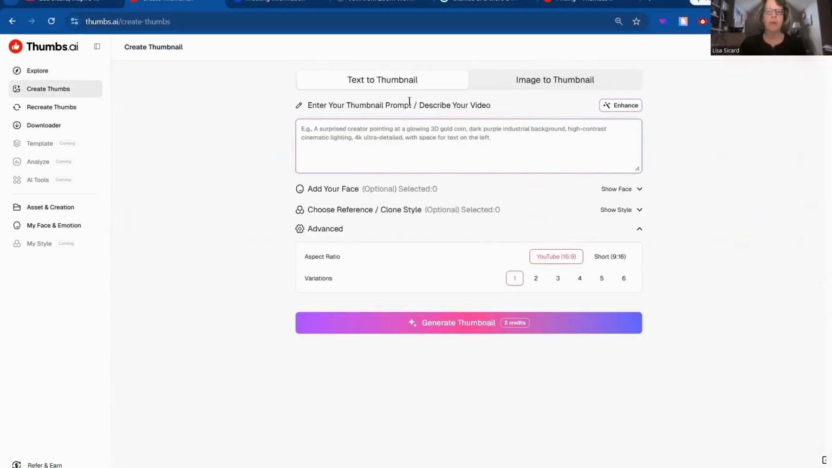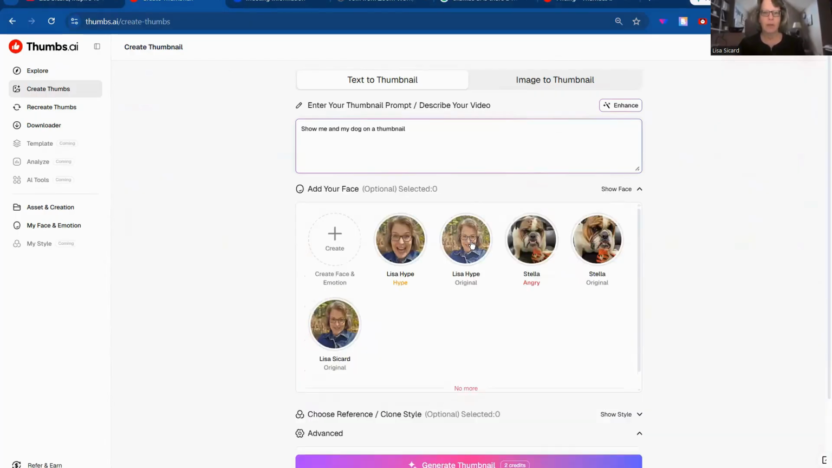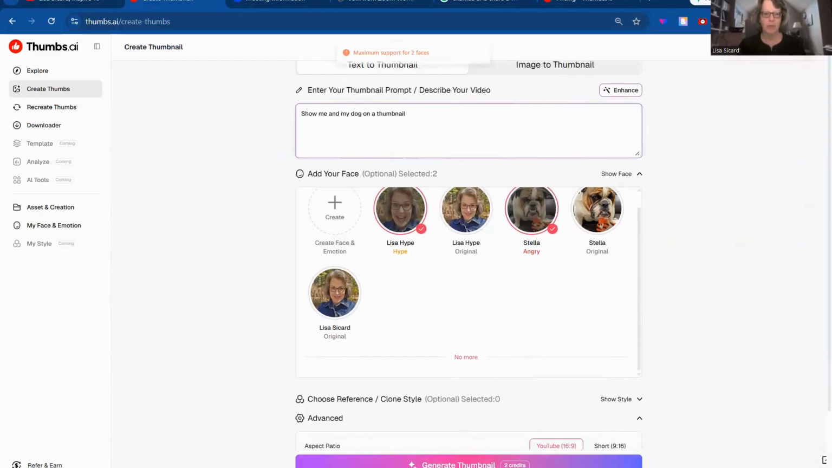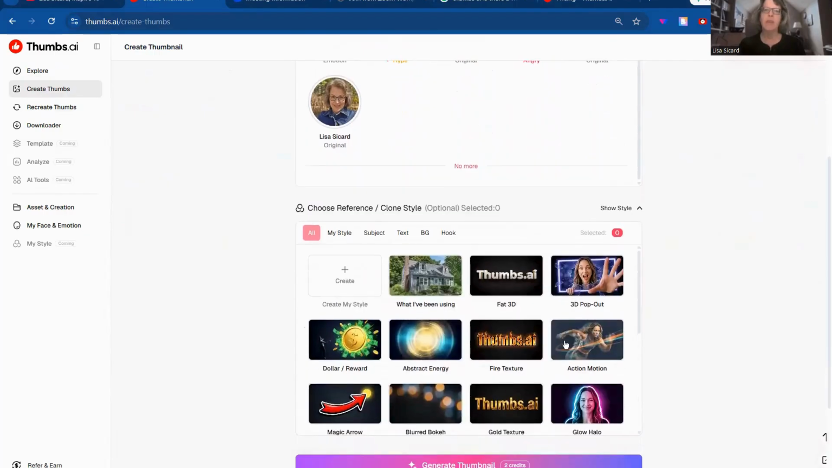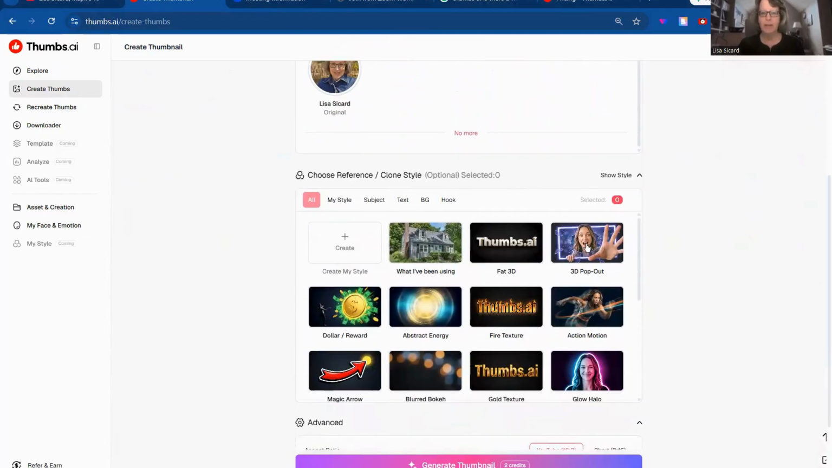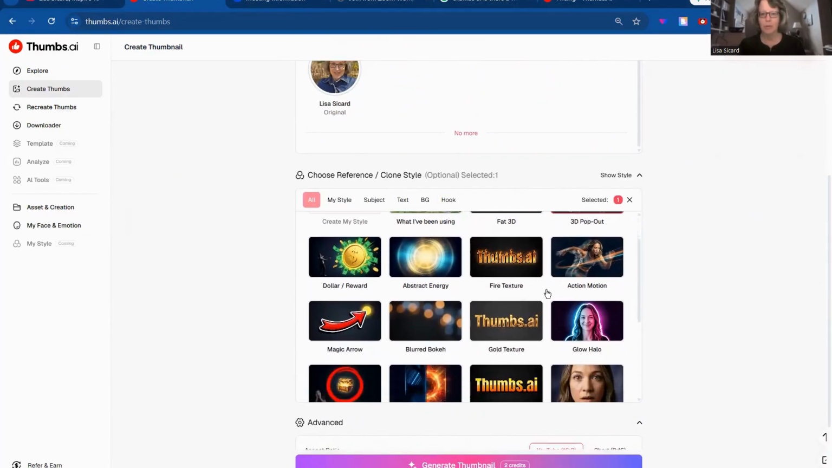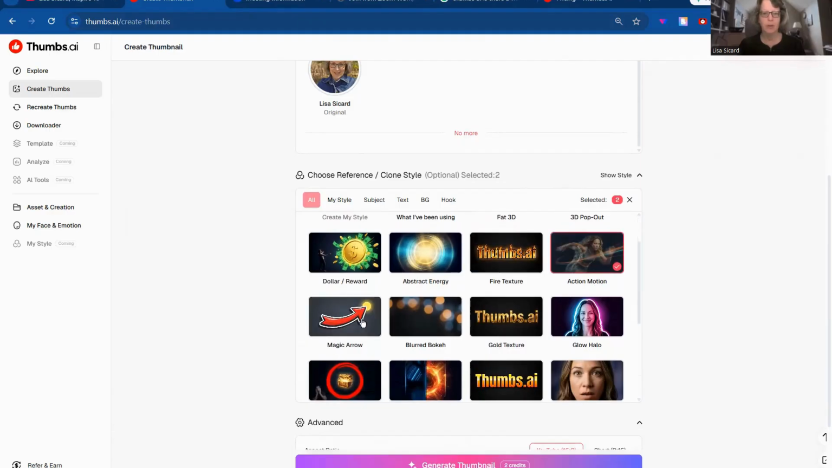Generate. So if you want to do a text to thumbnail, let's see, show me and my dog on a thumbnail. And if I can show the face, I will add me, I will add my dog. Maybe I'll do the excited face with the dog. And clone style, show style. Here is where you pick which style you want. I love the pop out. That's kind of cool. Although I haven't really used one. We're going to try it.